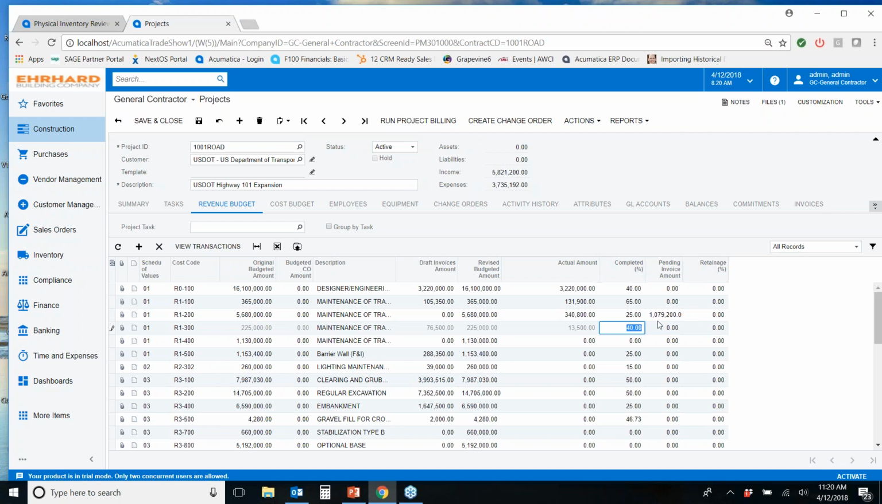I can enter a percent complete. It's going to generate the pending invoice amount. Maybe you say, well, I don't do percents. I want to just put a dollar amount in. Again, no problem. You could just come in and say, let's bill 5,000 on that, and it's going to update your percent complete based on the invoice amount that you put in right here.